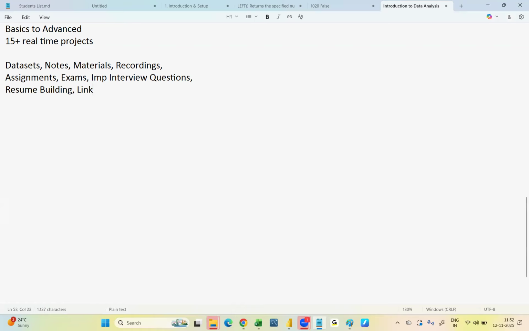And also the LinkedIn as well as the Naukri profile creations, and mock interviews. What are these mock interviews actually? Suppose you go for any company, how the actual job interview is going to be, the similar kind of interviews we are going to conduct for you here at the end of the data analysis course, covering every subject overall.